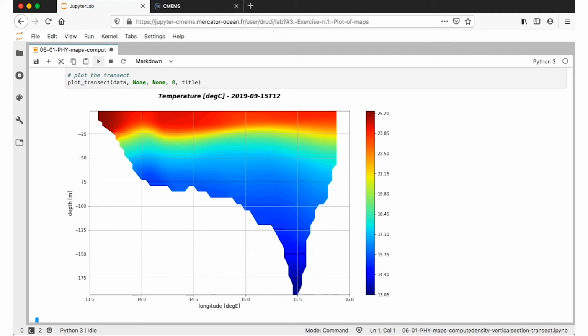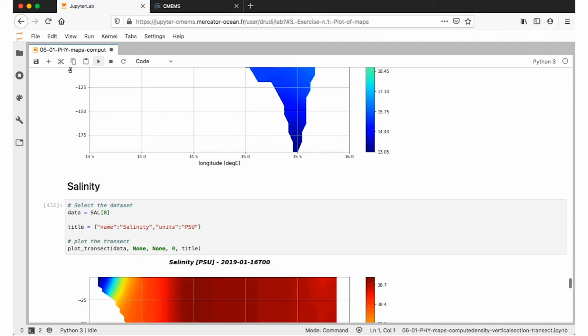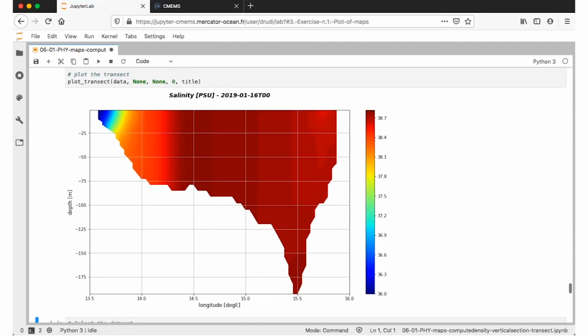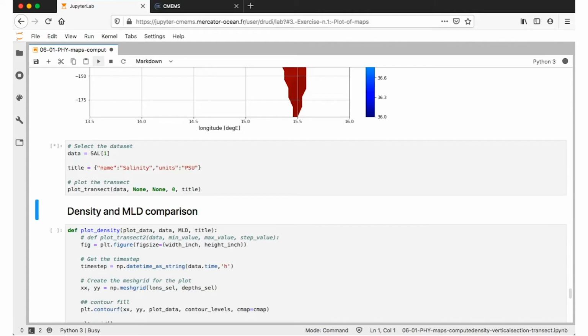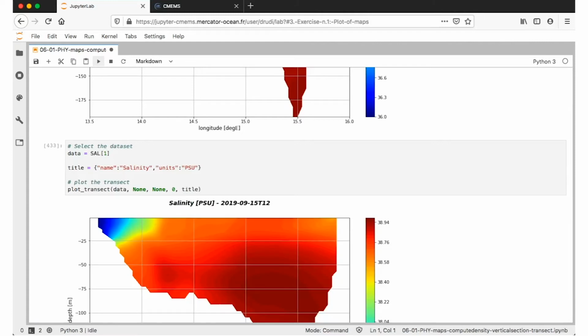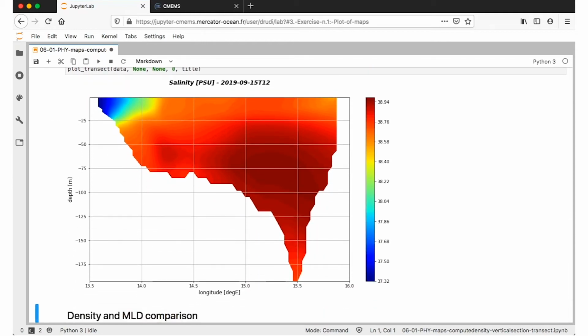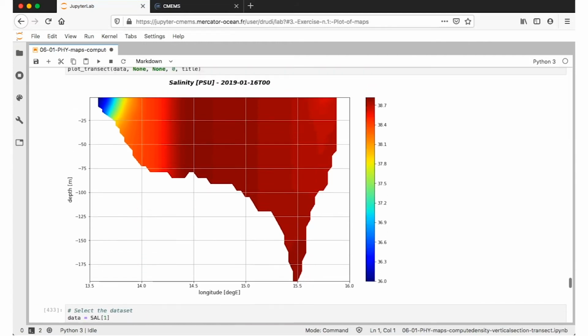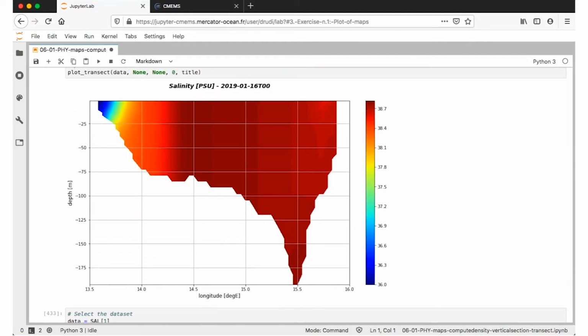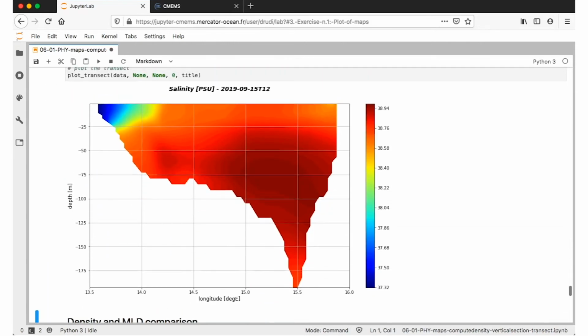And now the salinity. In January, here, and in September, here. And also in this case, you can notice the differences between the 2 months. In winter, we get a well-mixed water column, while in summer, we get a stratified water column.